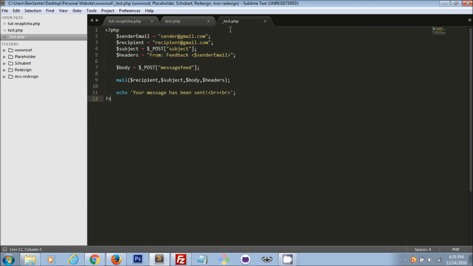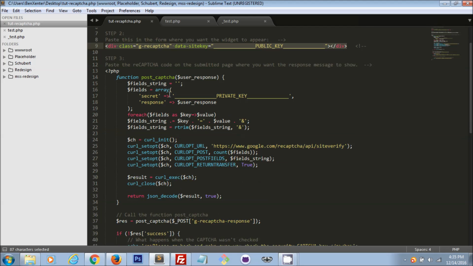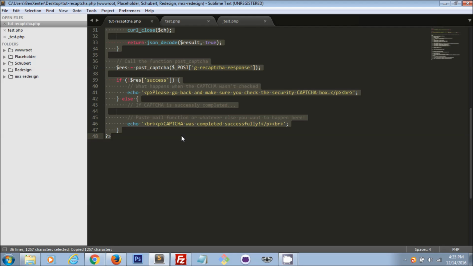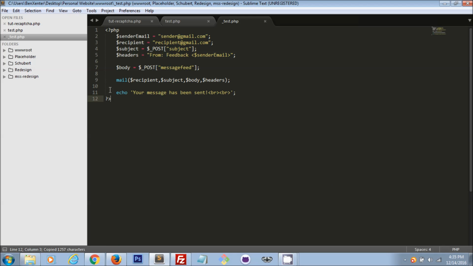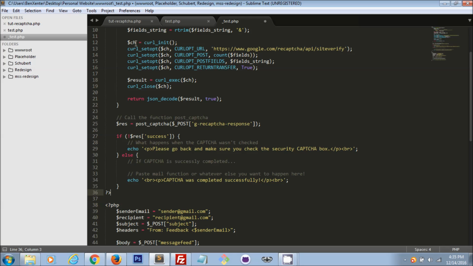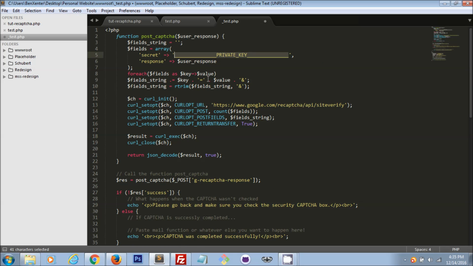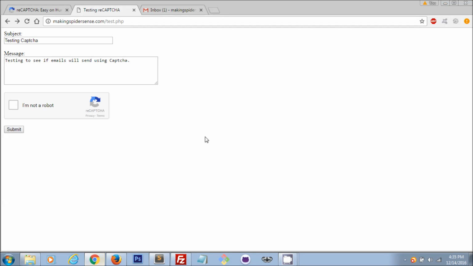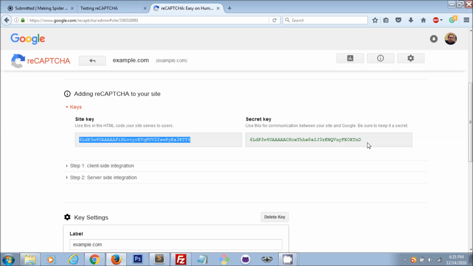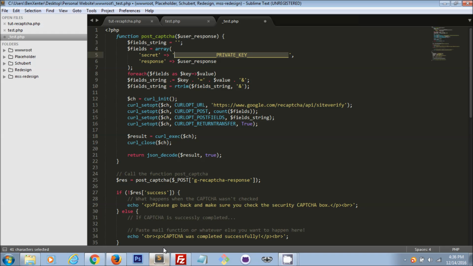Now over to the submission page. So step three, the submission page, we're going to copy all this code. It's kind of a big chunk, but don't get intimidated by it. It's all simple copying and pasting. All right, got to copy and paste the private key in there. Otherwise known as the secret key.